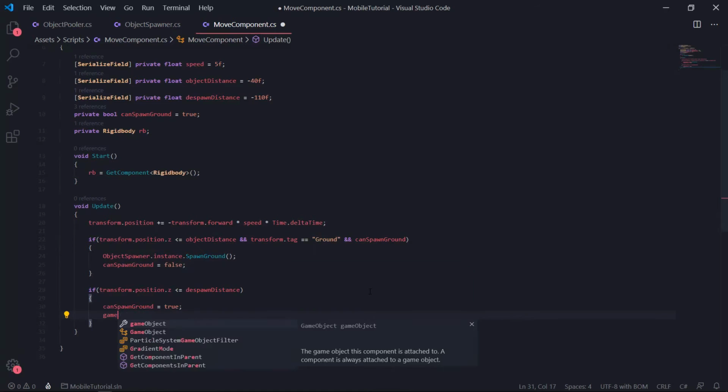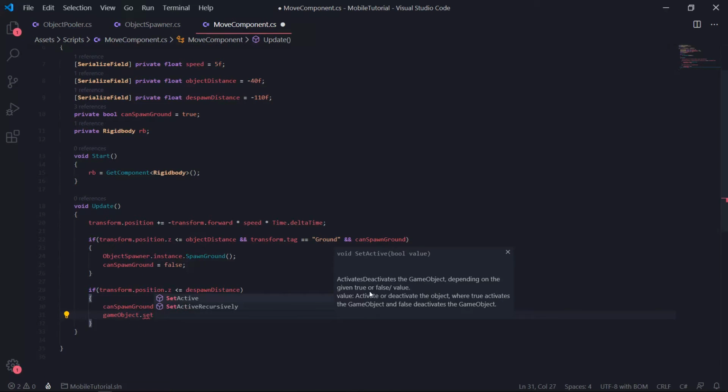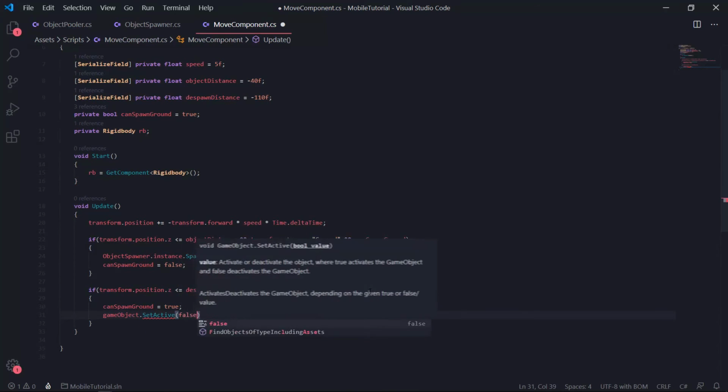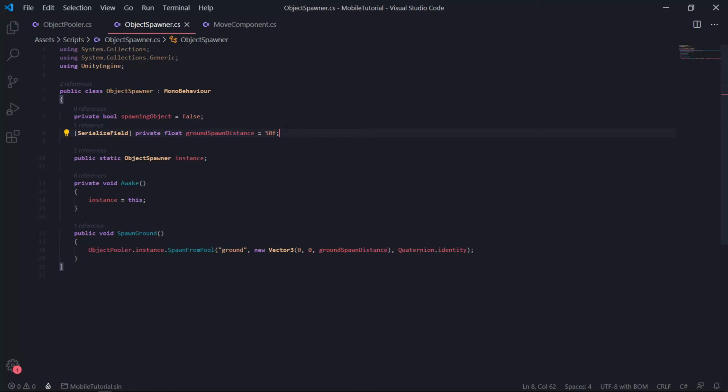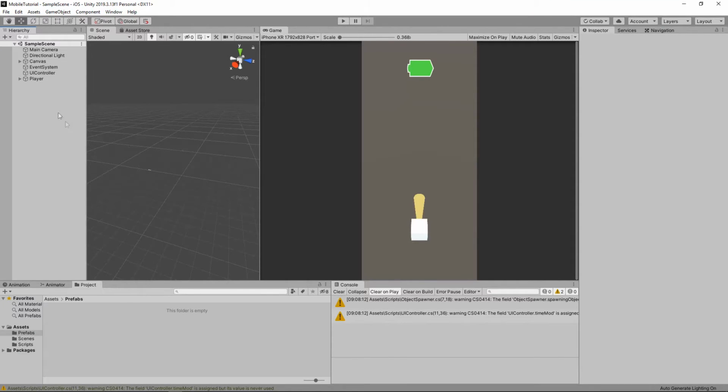And we also want our game object to be false in its active state, so it's not going to be active anymore. Now another thing in our object spawner, I've also defined a private float groundSpawnDistance. And I've set it so we want to spawn the ground at the spawn distance right here. So this is going to be our offset. So now in the editor, we can create our ground and our object puller.